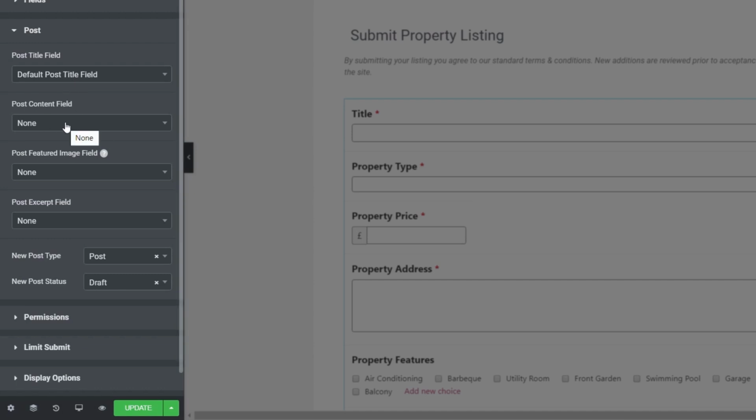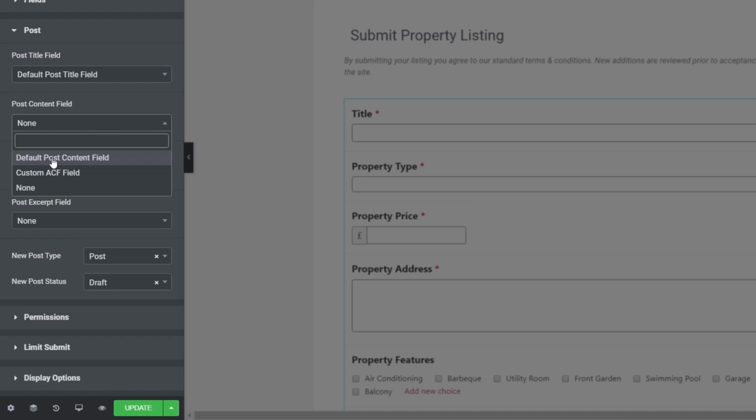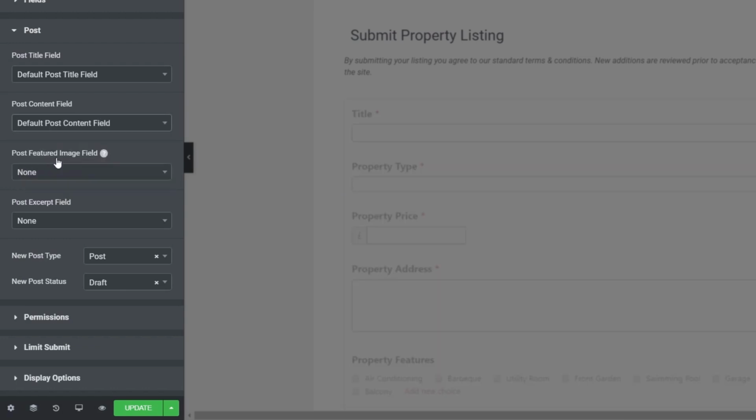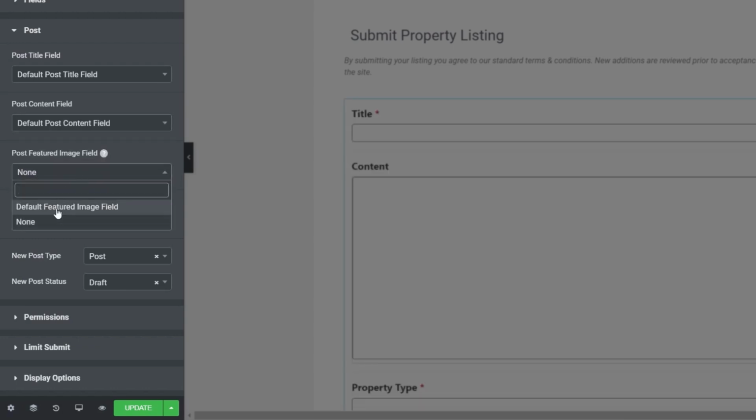So we want to say we want the post content field. You can see we have 3 options. Default post content field, which is what you'd find as part of WordPress itself, the native functions. A custom ACF field, so you may have set up a custom ACF field that you're going to use to replace that title. You could then choose it from there, or you can set it to none if you just don't want to use that particular field type. We're going to set this to default post field content, and the same then for the featured image.